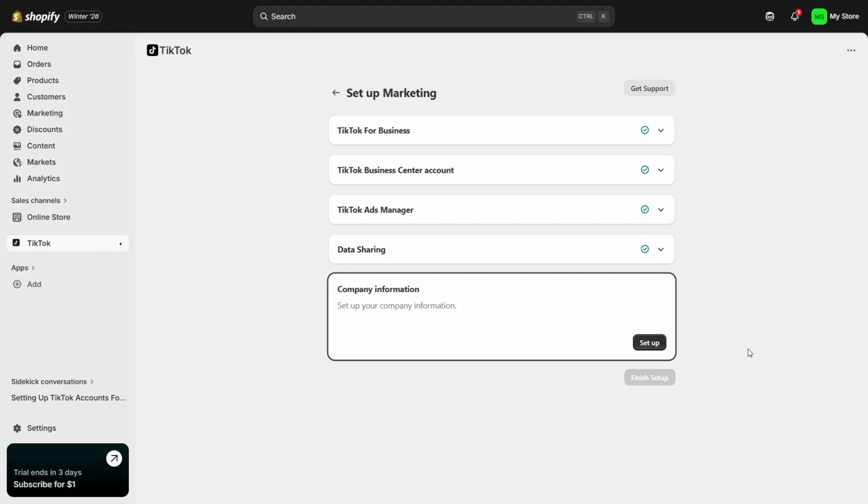You can repeat this process for other channels, following the same pattern: search, install, connect accounts, set data sharing, enter business details, and finish the setup.